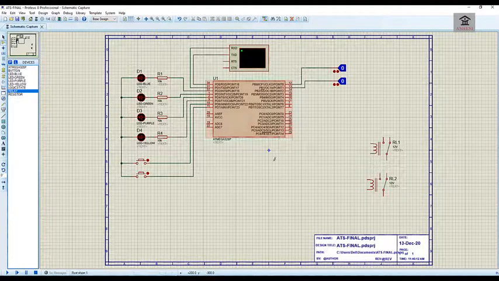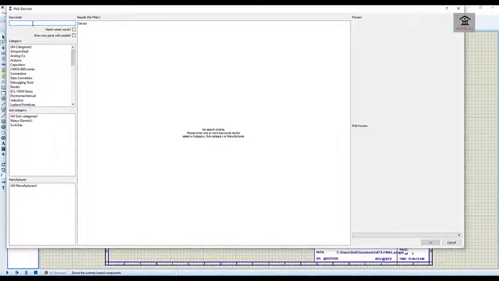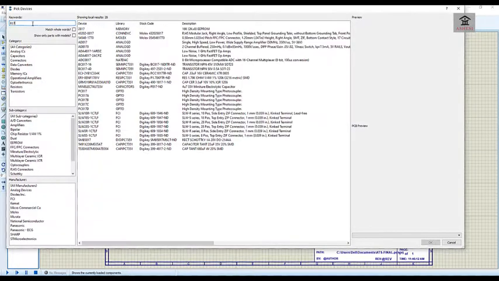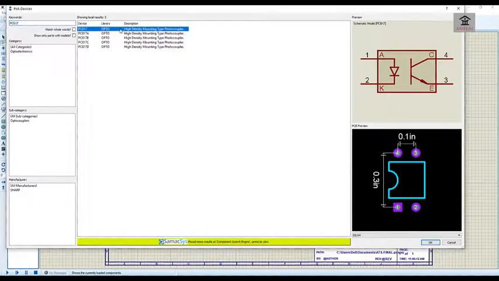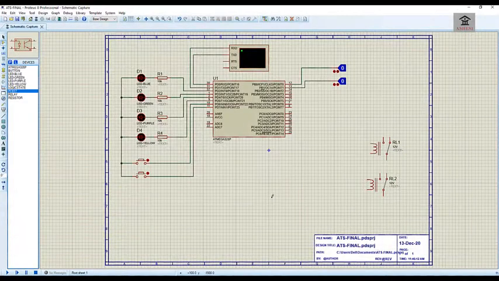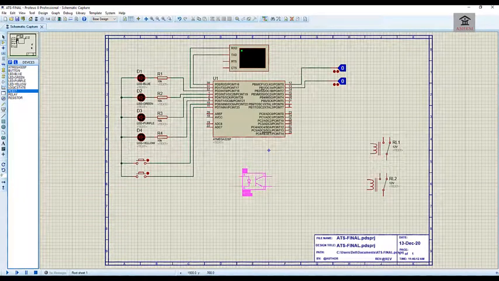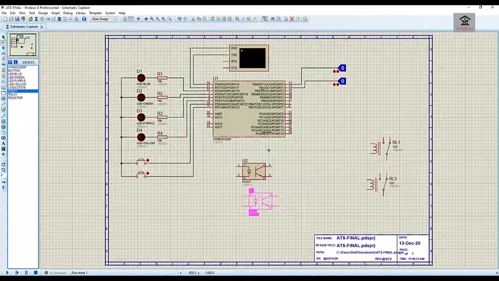Now, I need to look for the opto isolators. So I'll come here, I'll select P, and then I'll type in 817. All right, so a lot of things come in. The part I'm looking for is PC817. So I'll select this type, and then I'll place it somewhere down here, like this. And I'll place this one also down here, like that. When I am done, I'll run you through the explanation of the circuit for the opto isolator.